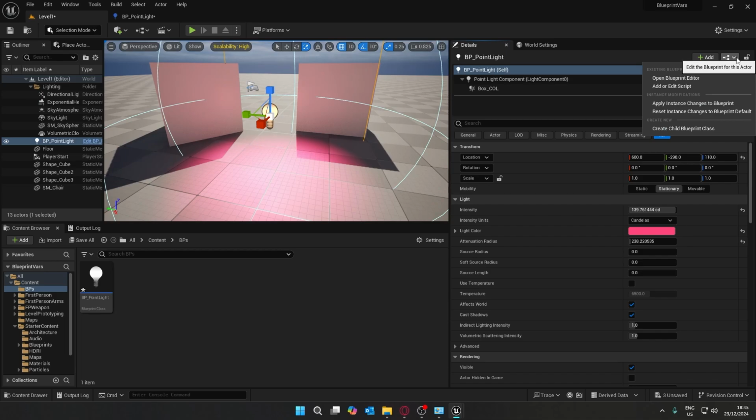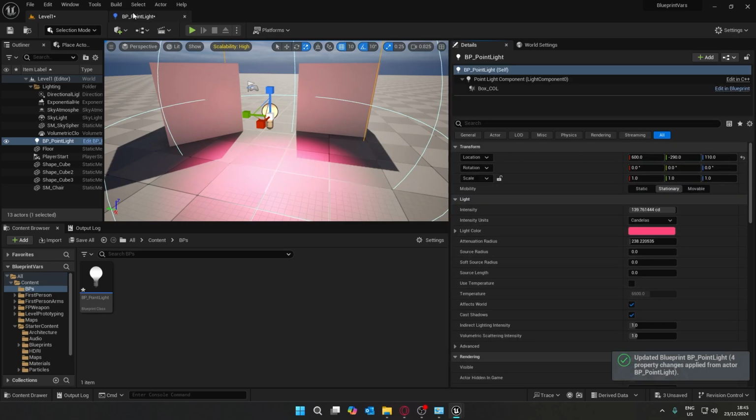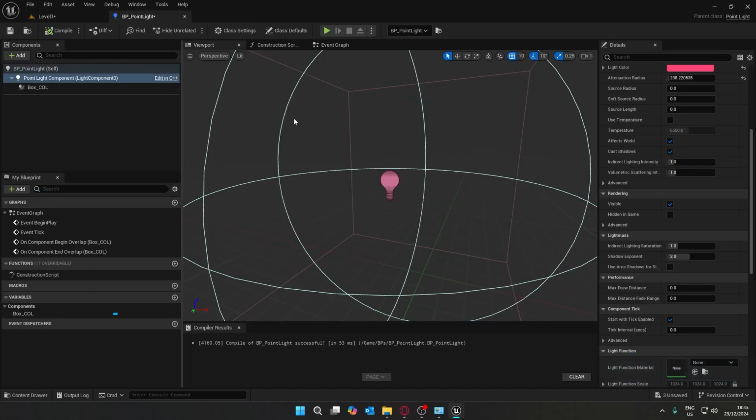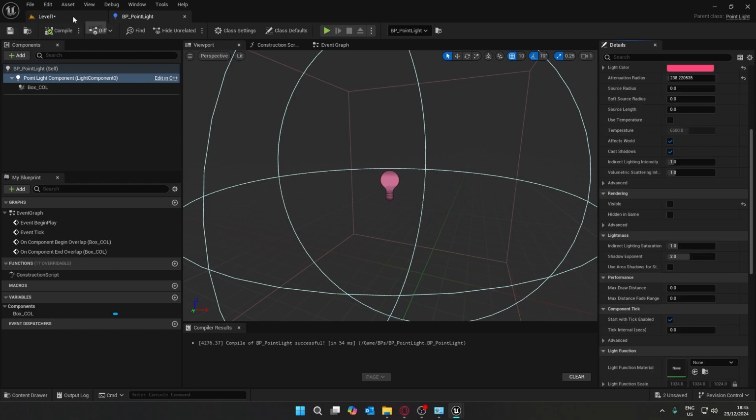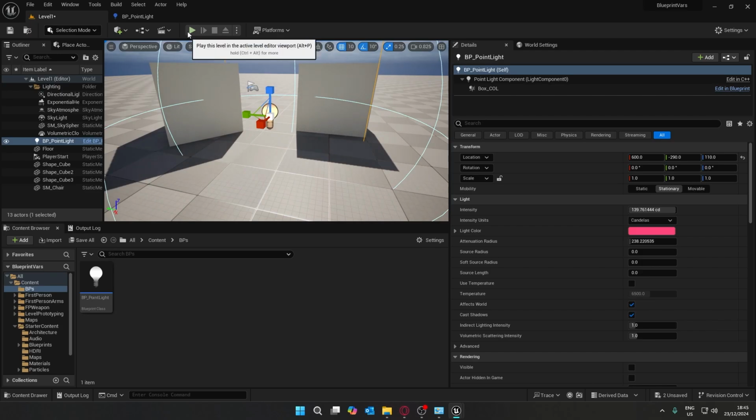I can also click on this drop-down arrow again, and I can say apply instance changes to blueprint, which will apply these changes into our blueprint without us having to do that back and forth. So again, I'm going to turn off visibility for this light in the blueprint, make sure everything's compiled and saved once again, go back to my level and run the game.